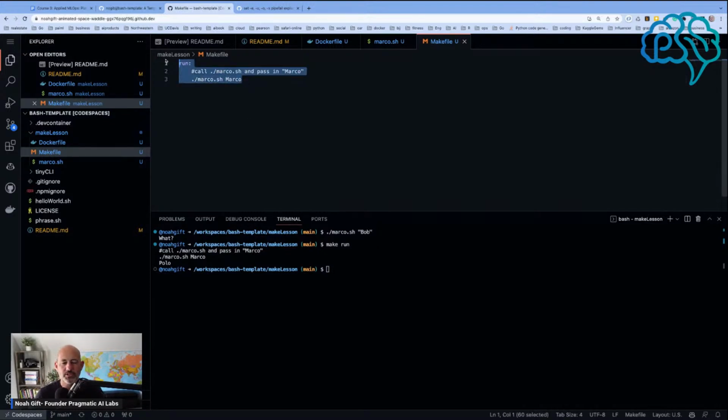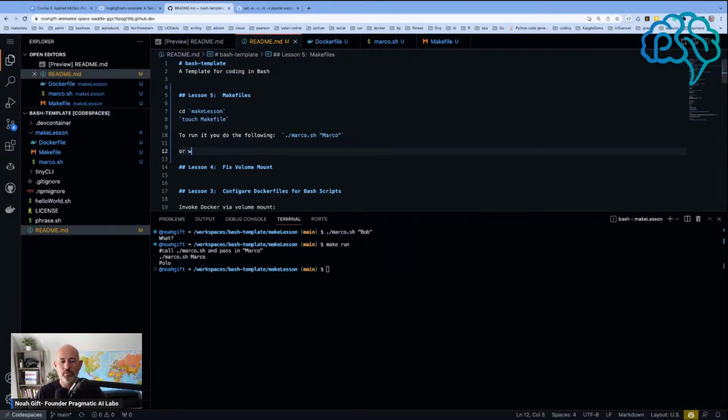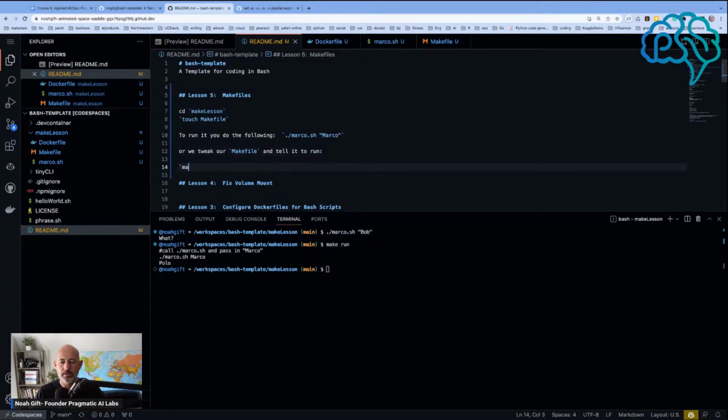So it kind of demonstrates that a makefile is really about a shortcut, right? Or we tweak our makefile, tell it to run.